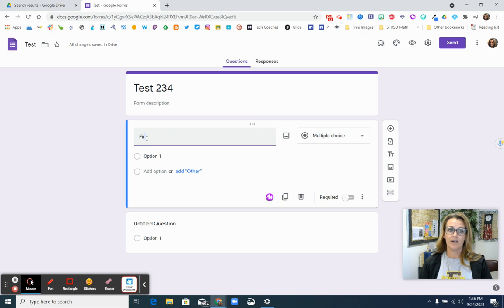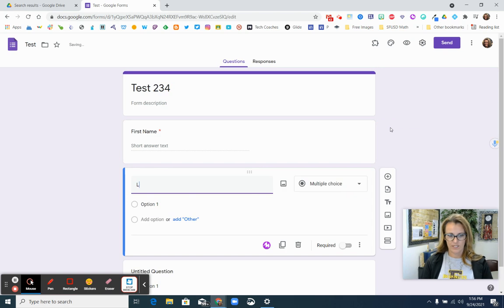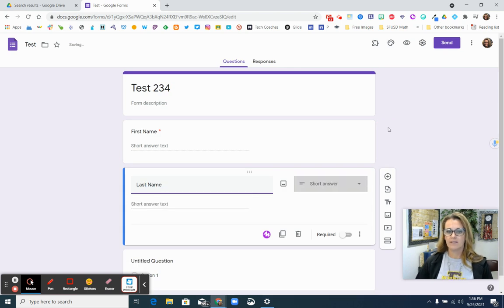And we're going to put in first name. Now, if you look, Google just changed this to say it's a short answer. Now I want to say this is required because if you don't fill this in, I won't know who you are. And now I might do last name. That way it's in two different spots on my spreadsheet. And again, I'm going to say required.